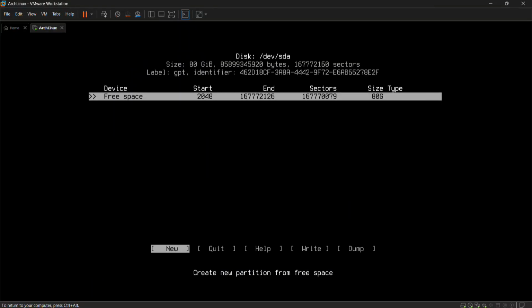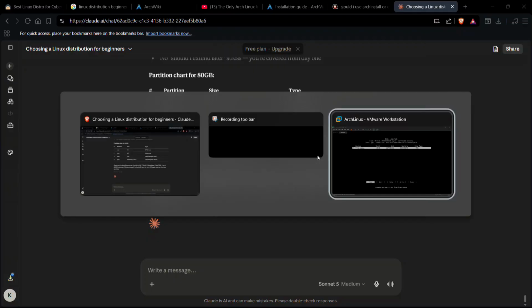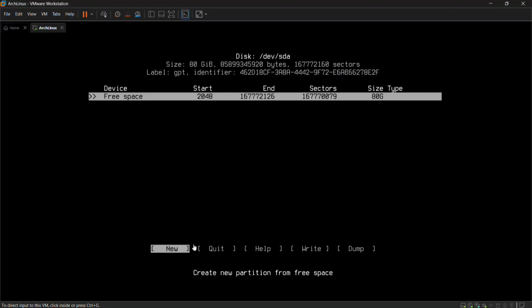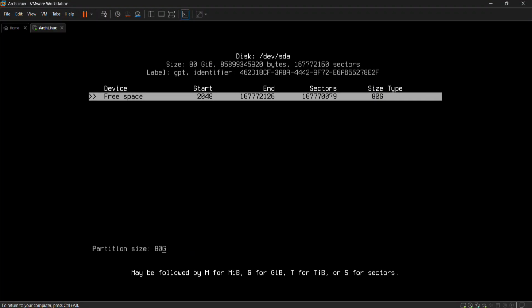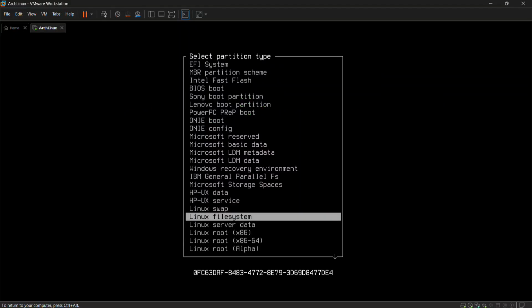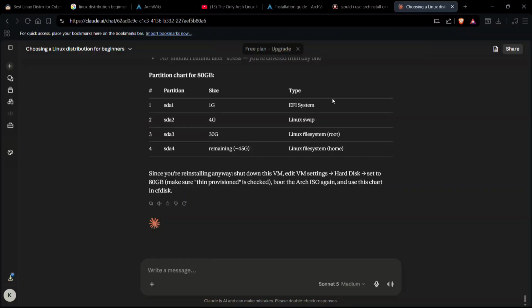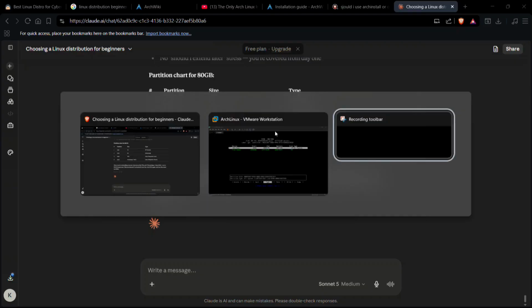Now we have to partition the disk. I have used Claude this time. He told me to give 1 gigabyte for EFI system, 4 gigabytes for Linux swap, 30 gigabytes for Linux file system root, and Linux file system home. So why not try it? Let's type new. Okay, enter. Let's type 1G. Yes, we got it. And type, choose EFI system. I guess it's working. Yes, we have given EFI system.